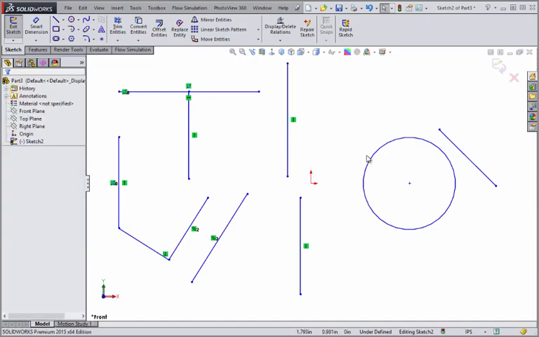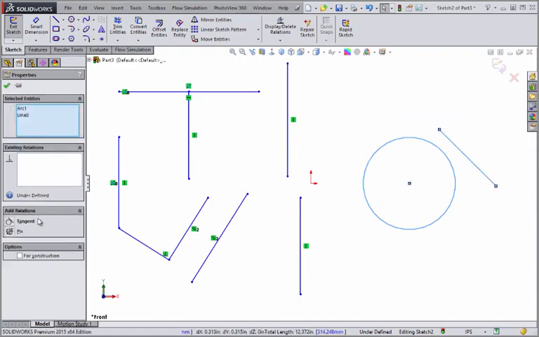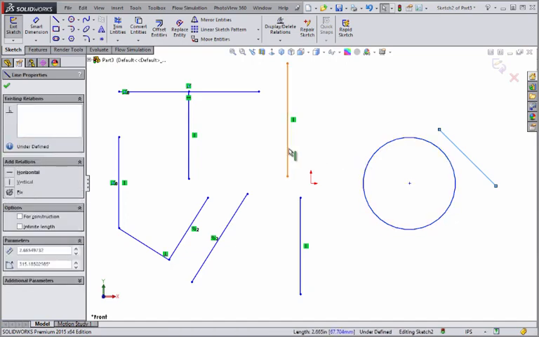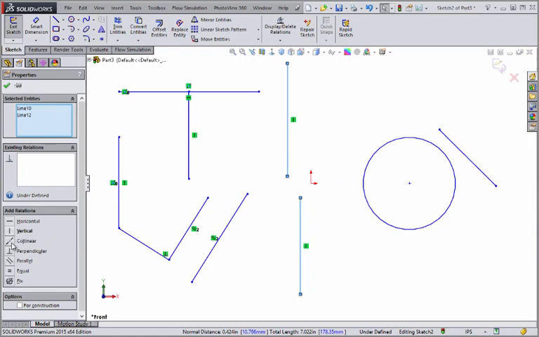So if I select a circle instead, I only have the fixed option available. And if I Control select a circle and a line, the tangent relation becomes available. Control selecting multiple lines expands the relations that can be applied even more. I'll go ahead and apply a collinear relation for this example.